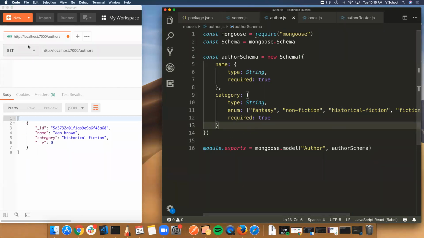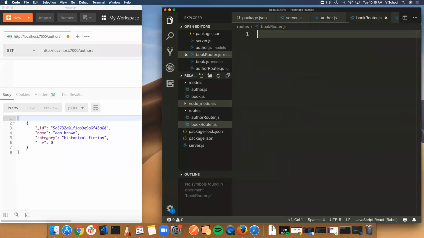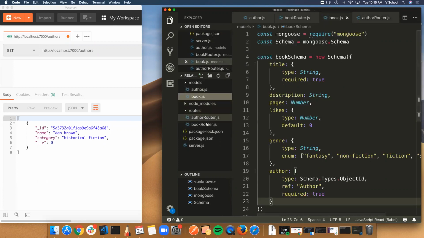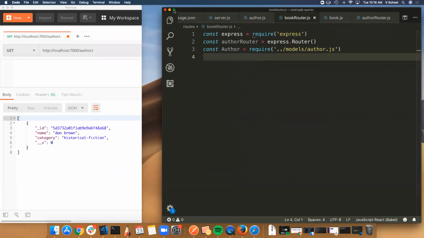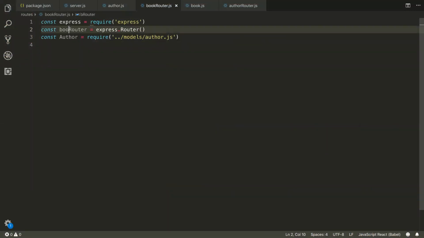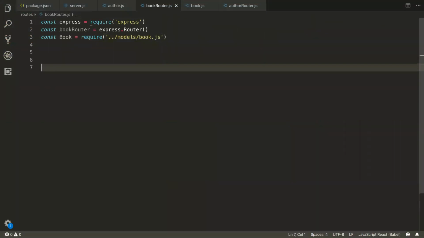Okay, we have our author. So now we need to define how to interact with our books. So we're going to make a book router. And the setup is very similar. We're going to pull this out, go to the book router. But what needs to change about our imports here and our variables? Yeah, so book router, let's pull in the book model from the book.js file, and let's module.exports the book router.